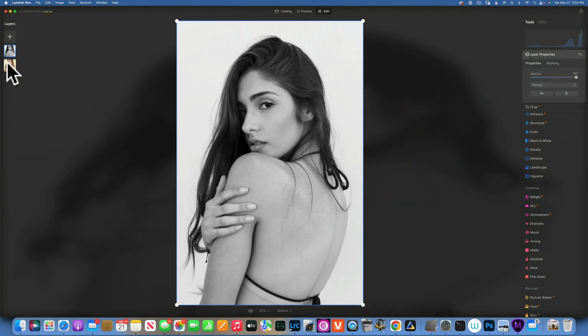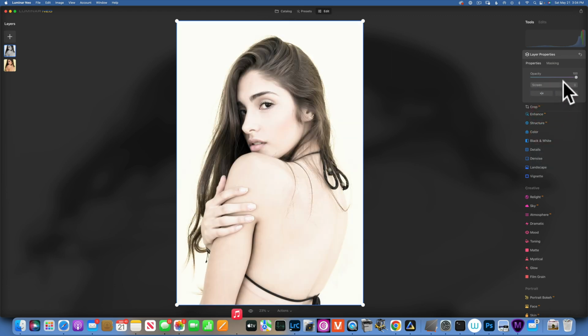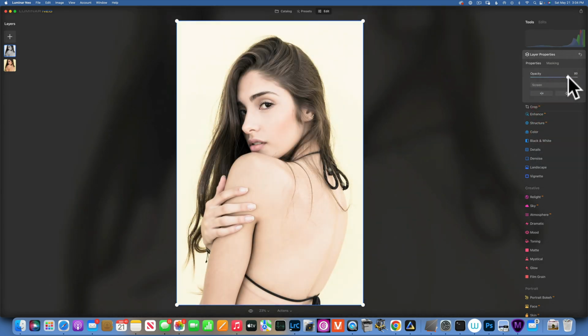Now, because we want to create that high key effect, we want to make the image lighter. So for that, we will change the blending mode to one of our lightened blending modes and we'll use screen for this one. This is too much, so you can reduce the opacity, and this is how you control how much lighter you want to make this image. So let's go with something like this. So now this is our before and after.